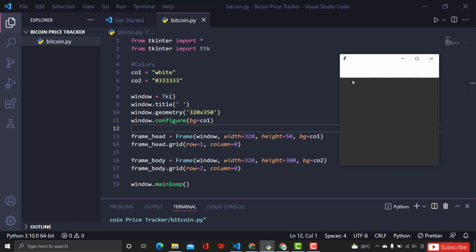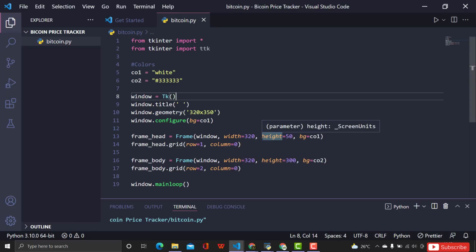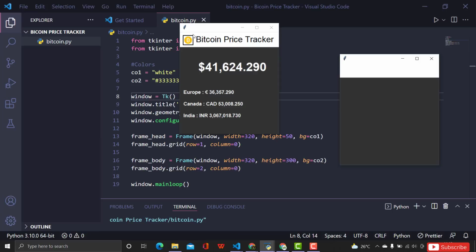Now we have something like this. Now we have two frames. One is frame head, one is frame body. And in frame head, we need a Bitcoin icon and we need a Bitcoin price tracker as heading. And in frame body, we're gonna lower these things. So let me show you how can we do this, okay?